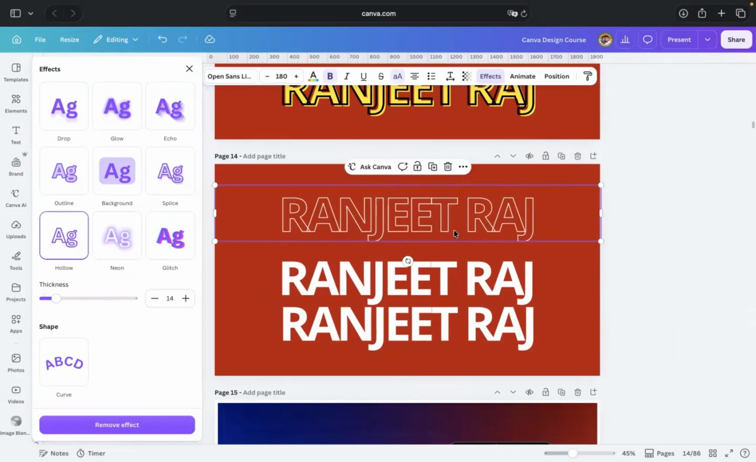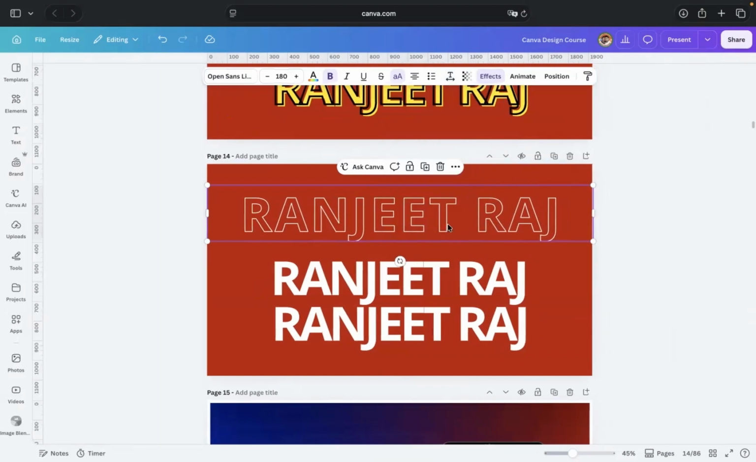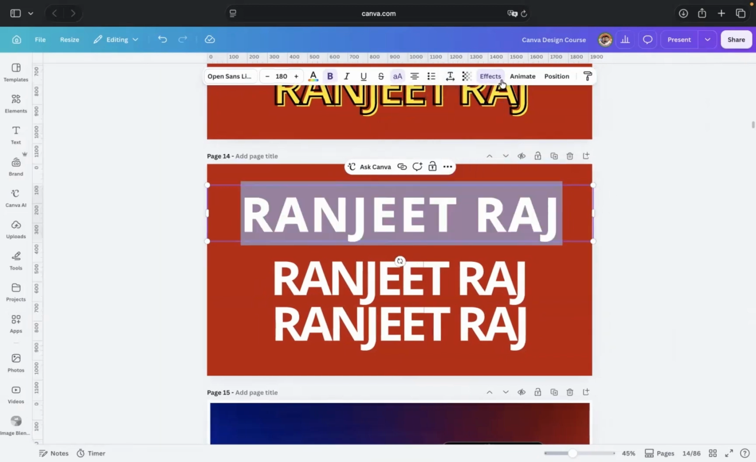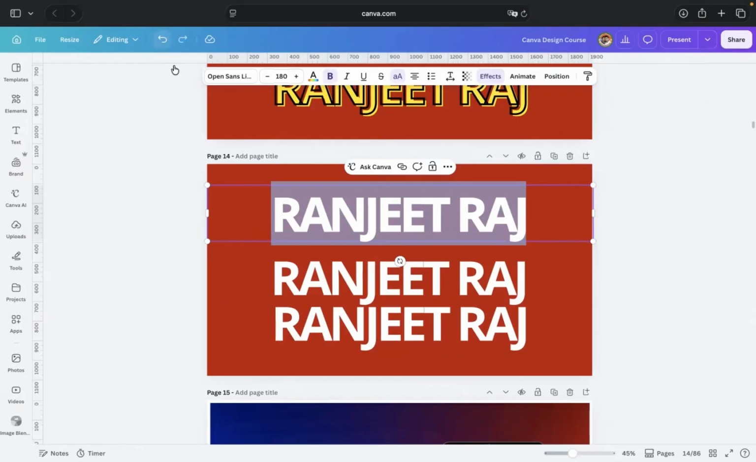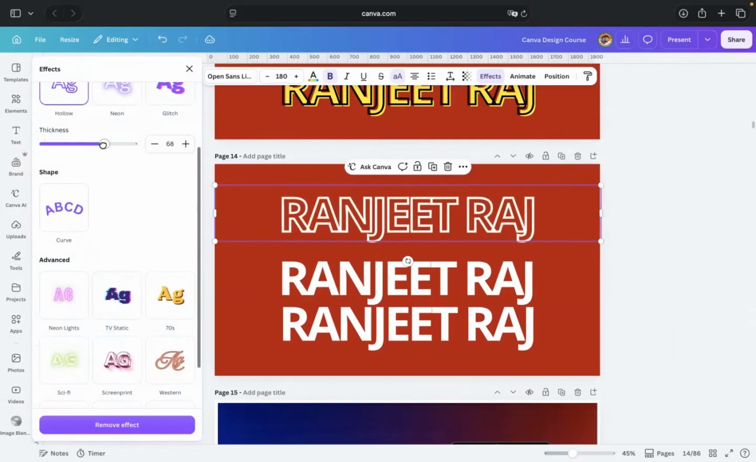See, this one is overlapping, so maybe I'll just increase the letter spacing a little bit more in this. So I think I'm okay with it right now. If you want to add some thickness to it, or I'll just switch it back to the old style. I liked it better. So if you go to hollow, you increase the thickness of it or you decrease it. So I'll keep it like this.